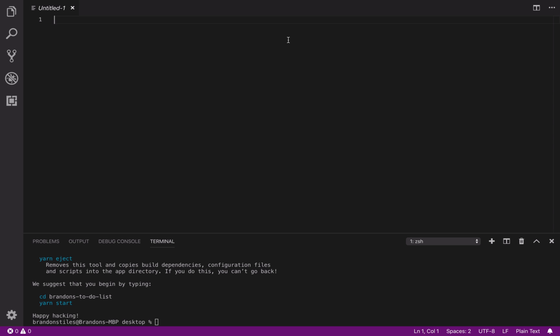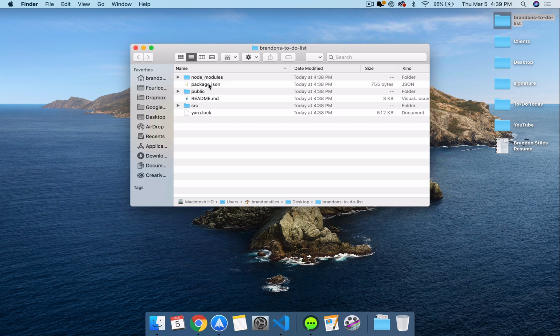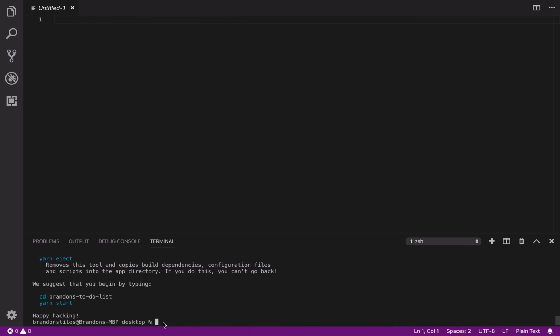Good deal. So that took about 30 seconds. We know it worked because it says happy hacking right here. So the first thing we want to do is cd into the to-do list app folder we just created. Again, if we move to our desktop, we can see it right there, Brandon's to-do list. And if you open it, there's some files that are already in here. So we just need to cd or change directories into that folder. So cd Brandon's to-do list.